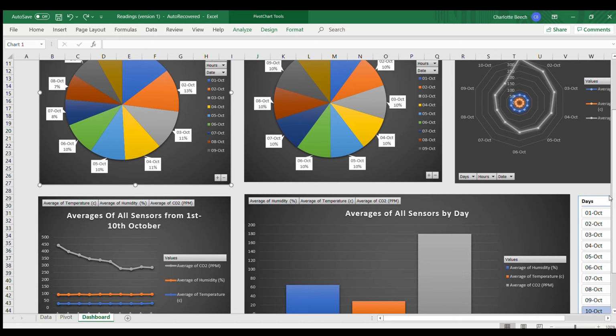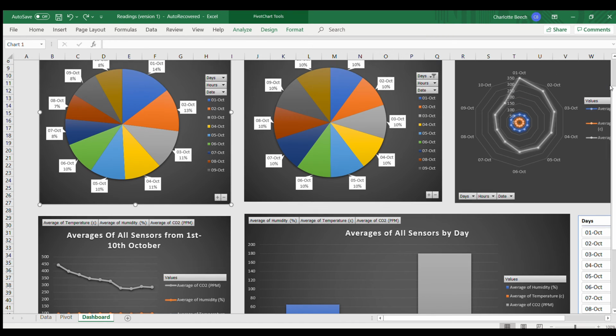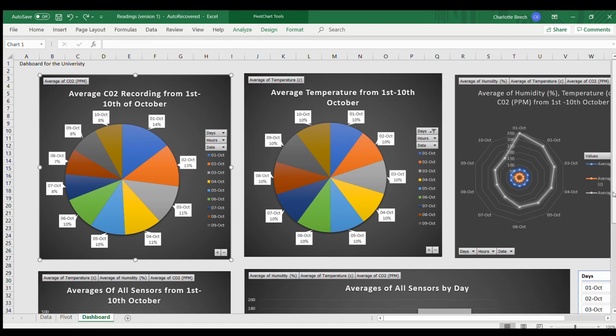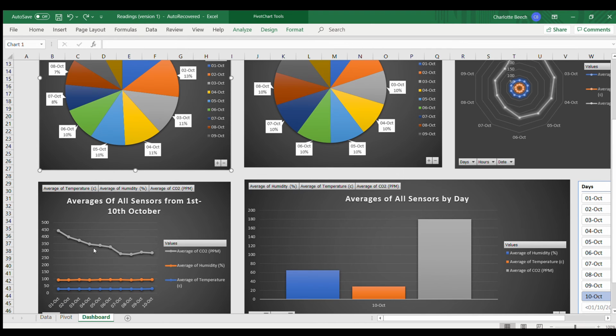The line chart shows a different type of comparison of all three sensors. It can examine trends. For example, it's easy to see that the CO2 is lowering consistently throughout the days, whereas the average of the humidity and temperature follows a solid line.